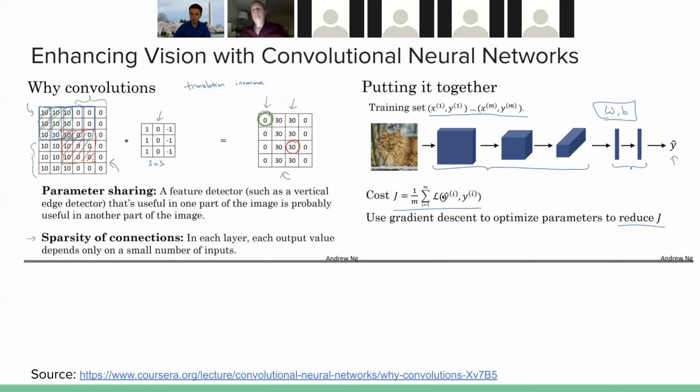Then you predict, using the loss function, you see how far your predicted value is from the label. You add them up, you come up with your cost function. And your whole goal as a network is to minimize this cost function.